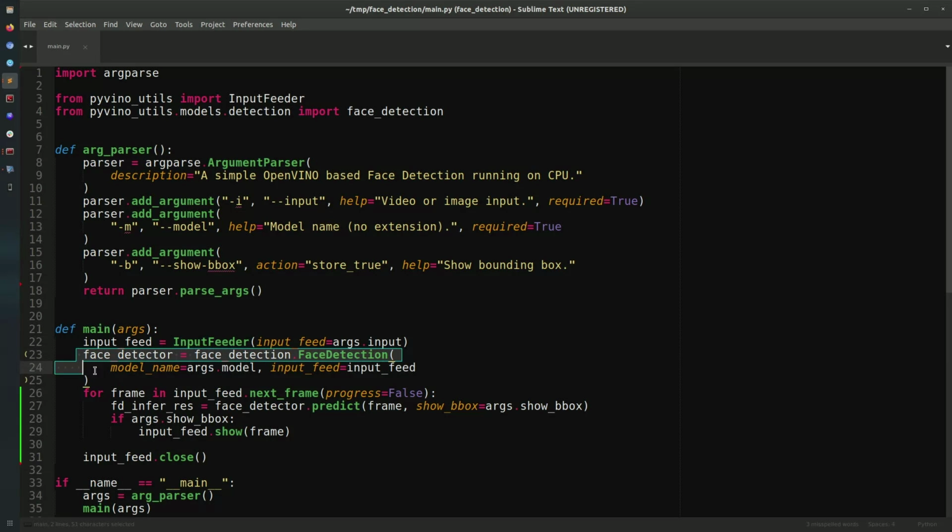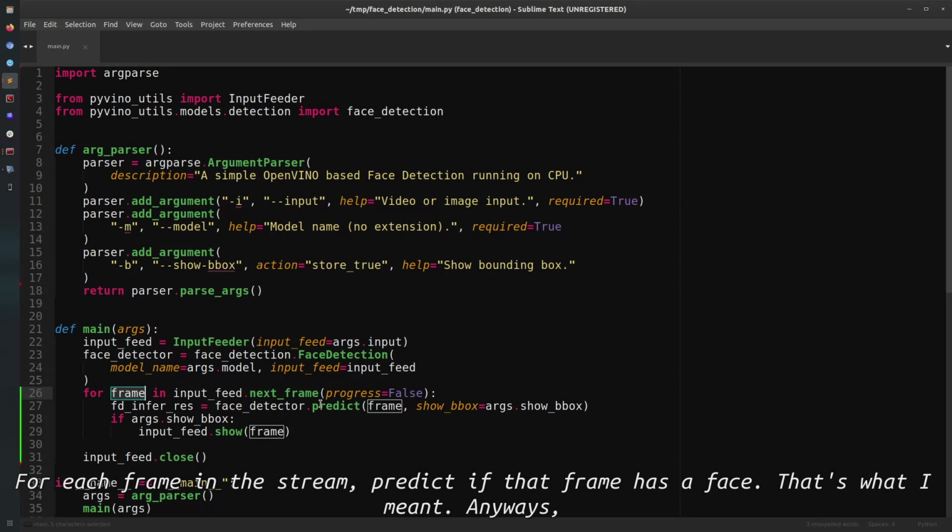Also, we needed to create a new object called face detector, which is pretty much a face detection class which takes in the model name and also the input feed to determine the width and the height of the video. And we just need to iterate over all the streams and grab a specific frame from that list of streams and infer.